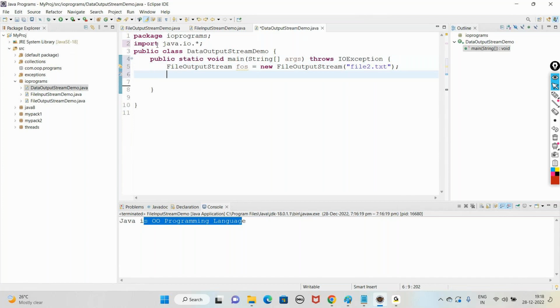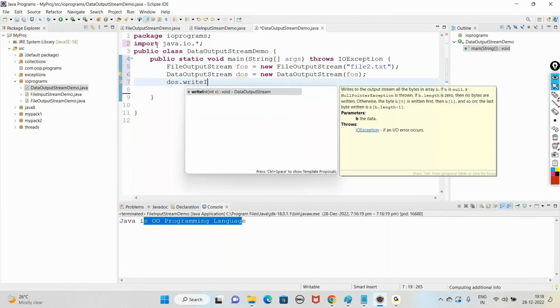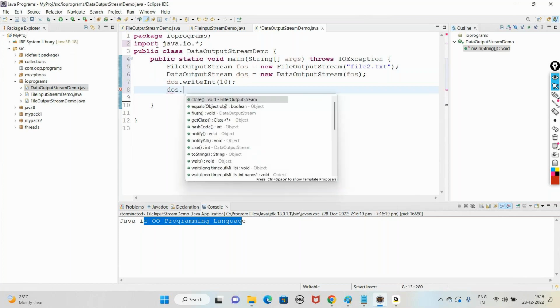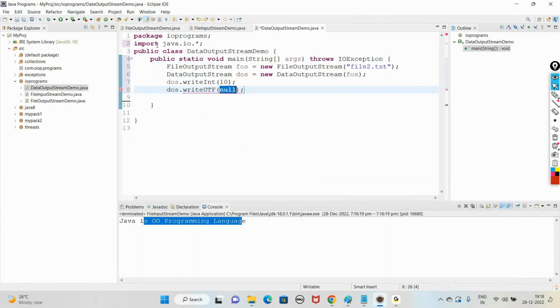Then we have to use the class data output stream. dos equal to new data output stream, into the constructor you pass fos. Now in this data output stream class, we are having different methods for writing different data types like this. dos dot writeInt. This is for integer data type, which writes 10 onto the file. dos dot writeUTF. This is for string.